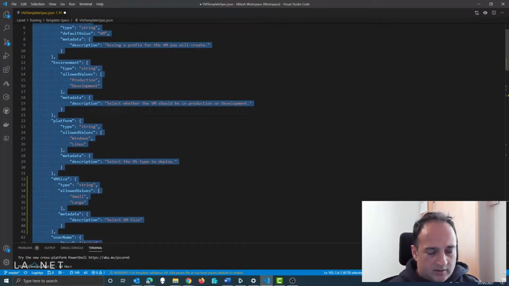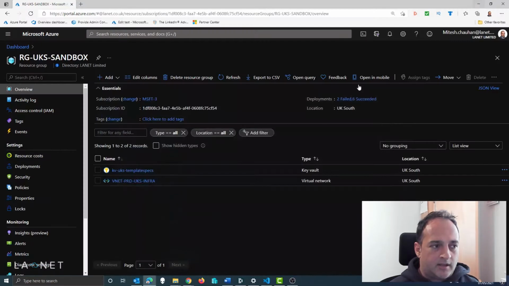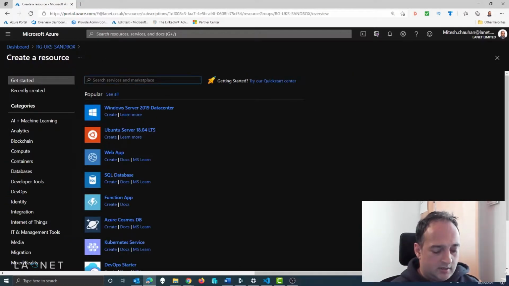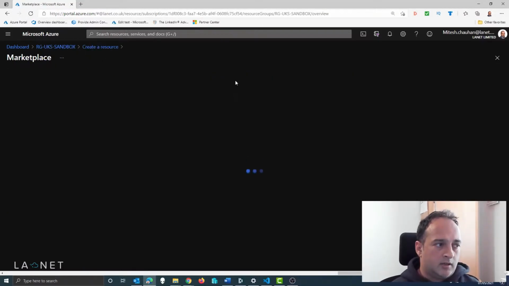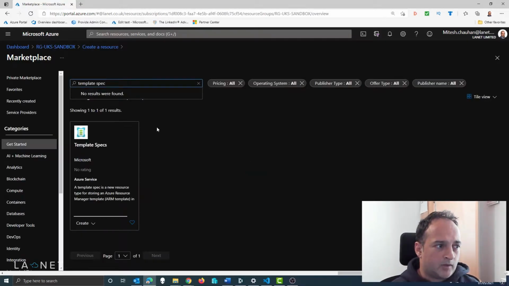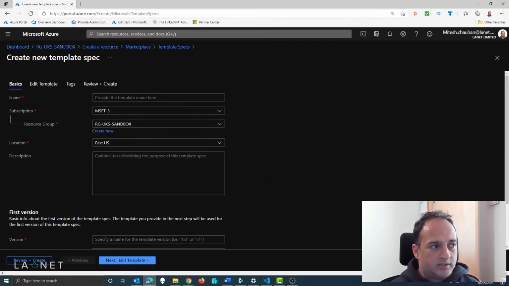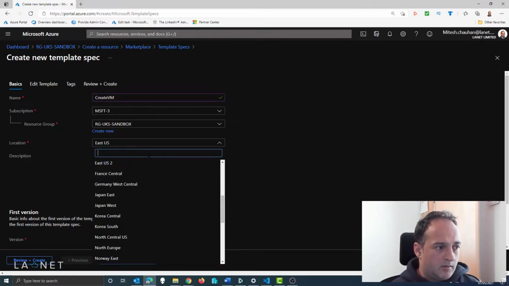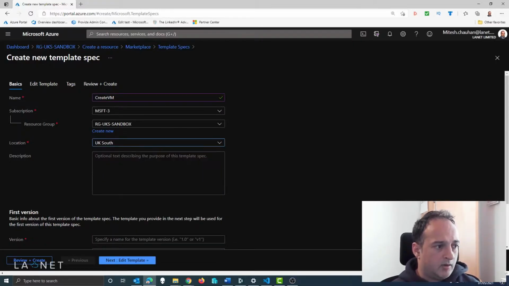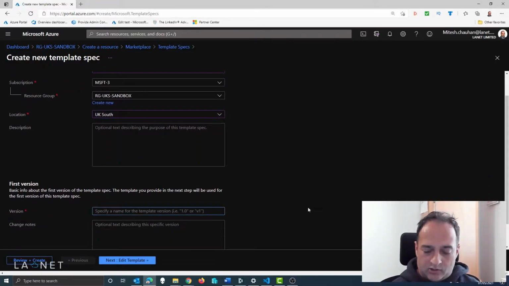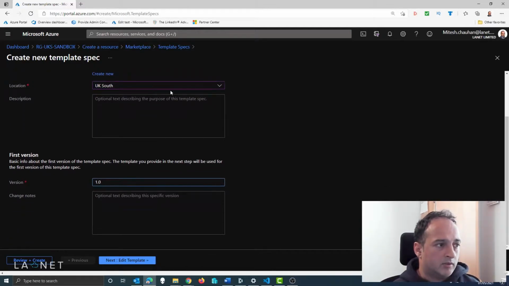I won't go into the technicalities of that template right now, but I'll show you how easy it is, and how to abstract some of that technical info from the users. Let's search for template spec, and we can find that here. Let's create a template spec. We'll call it create VM, for example. I'll put it in my sandbox, in UK South. We can give it a description here. We've got to give it a version number as well, so let's call that 1.0.